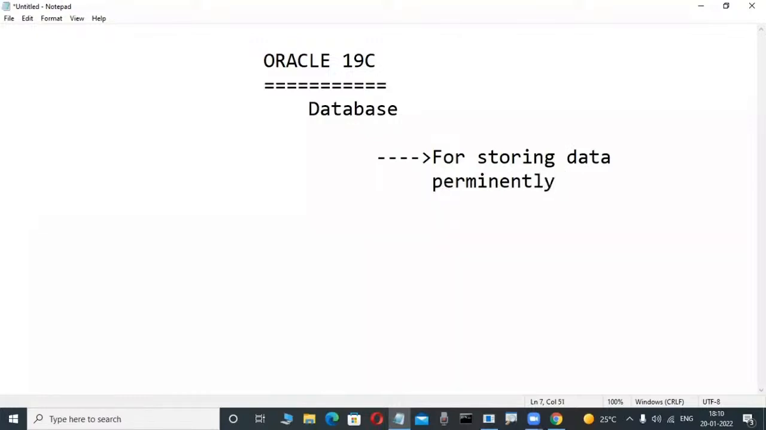In secondary storage devices. Secondary storage devices means maybe hard disk. Yes, one of these. Secondary storage devices. Okay, fine. Permanent. Suppose today we are storing data, after 5 years, 10 years, 20 years, 100 years also your data is available.